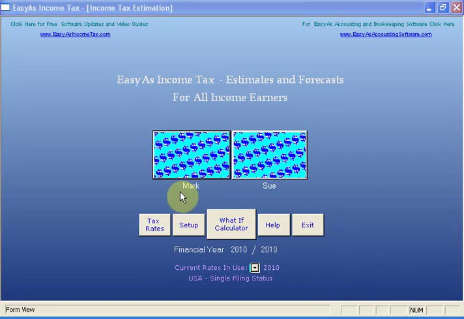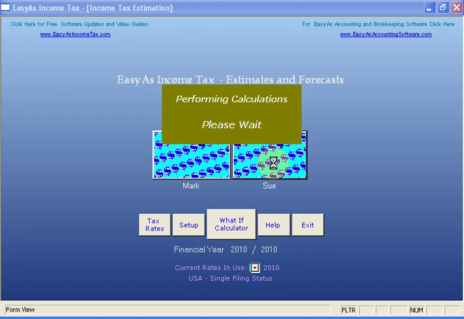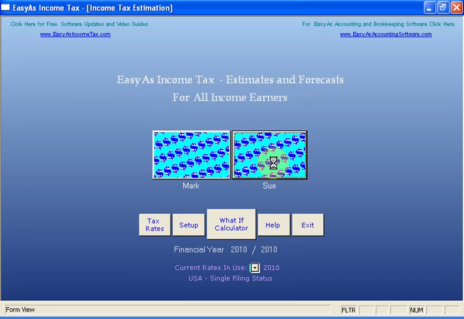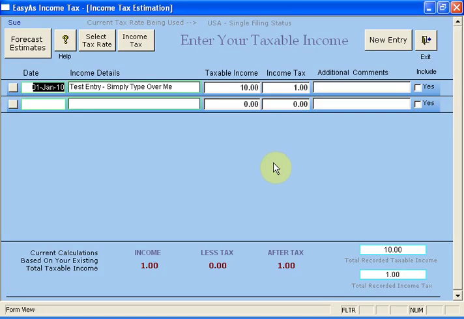I've got a couple of accounts here. I've opened up Mark and Sue. I just want to show you what happens on the default install. If I click Sue, it's going to open up and you will see that it's going to place one entry on the screen for us. It's going to have a dummy entry put here. All you simply do is type over that as you earn your first lot of income.